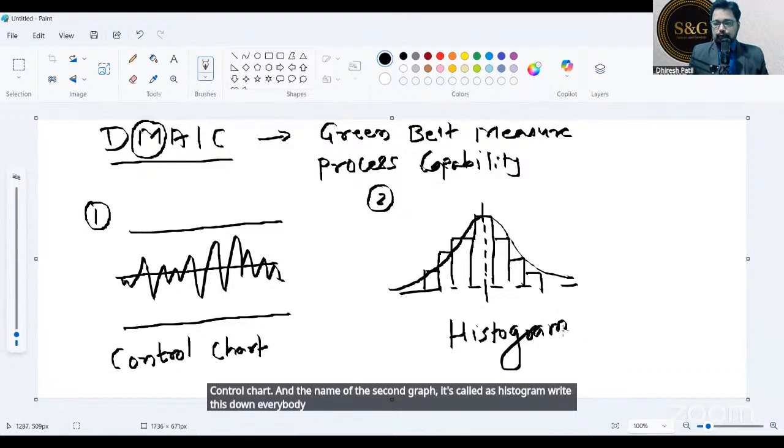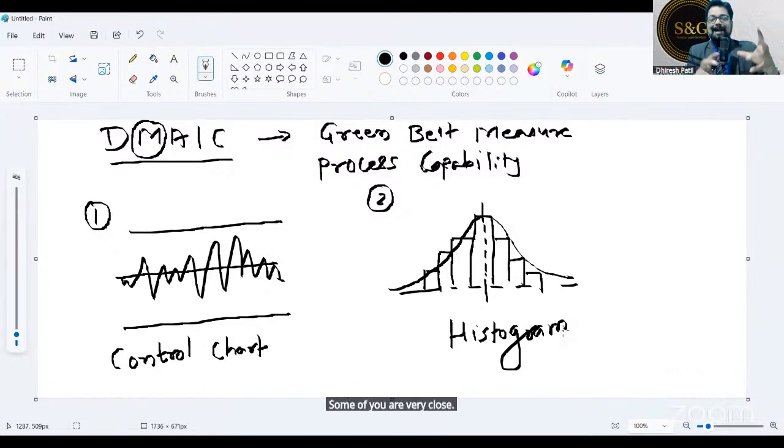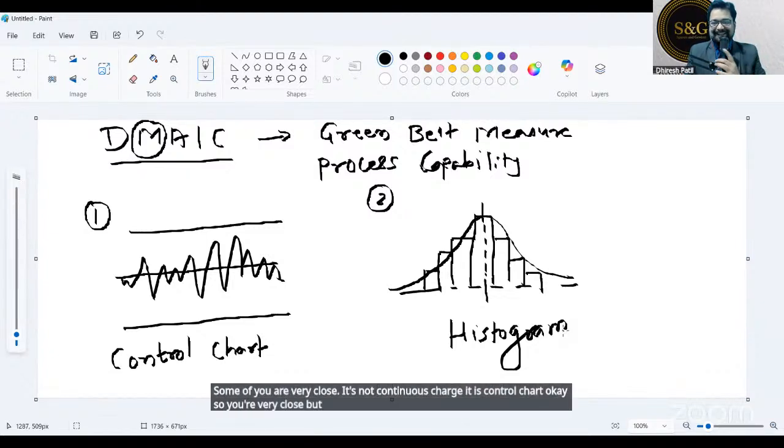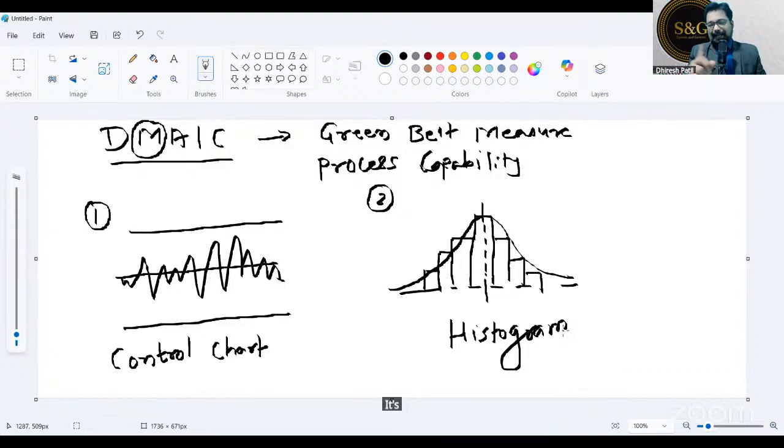There were a couple of you who gave the right answer. Some of you are very close. It's not continuous chart, it is control chart. You're very close, but not hitting the exact bullseye. It's control chart and the second one is histogram. Everybody make a note of this.